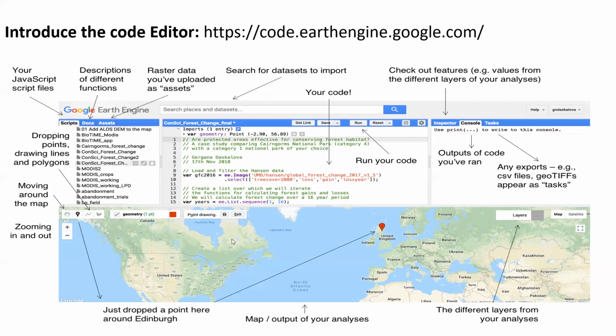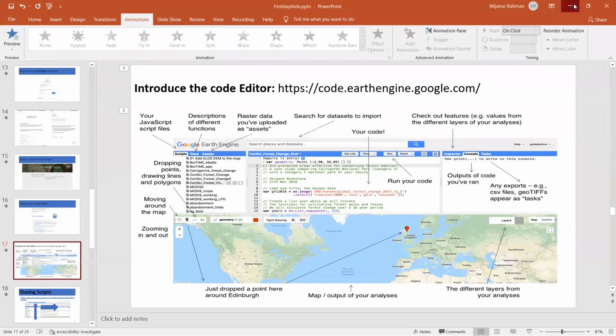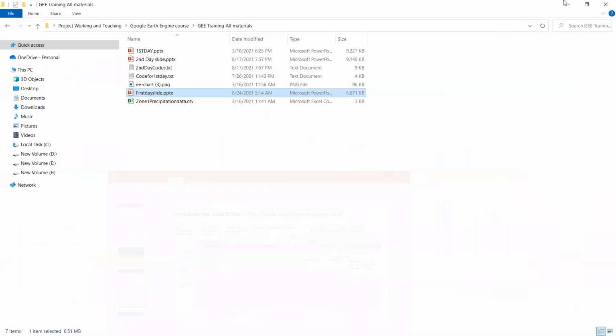Okay, now we will continue. You can see here, this is our code editor, and this is the link. After you get the verified Google Earth Engine account, you can easily get this link and access the code editor. So now I simply go to this link and try to discuss all of these things one by one.